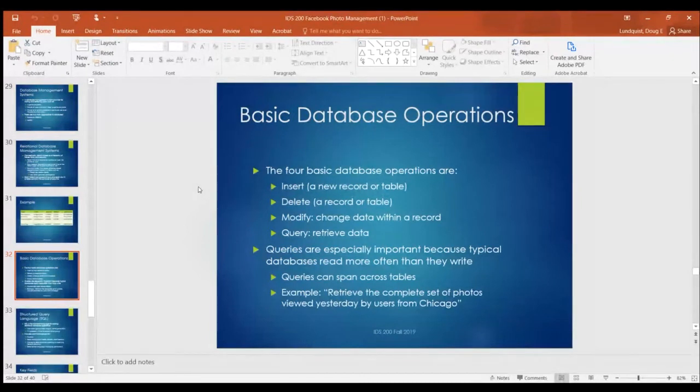Now, in a relational database, queries can span across tables. For example, if you have one table that lists a set of users and another that lists a set of photos, you can ask questions like, show me the complete set of photos viewed yesterday by users from Chicago. So I'm going to do this in Paint. I'm going to show you what I mean. Okay, I'm going to go back to this. I'm going to do a new application. Let's see, there we go.